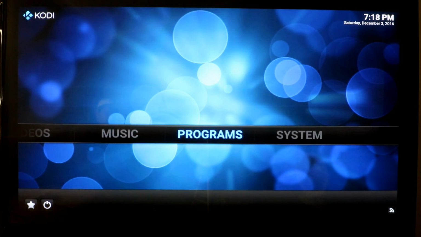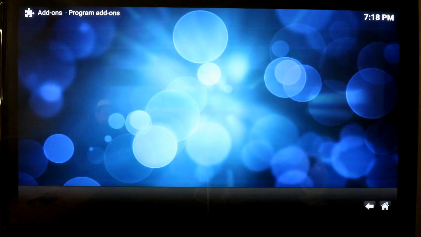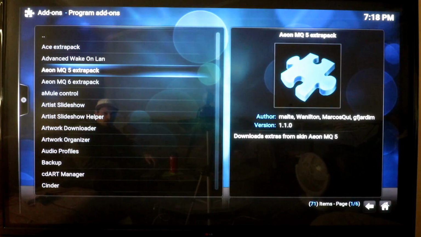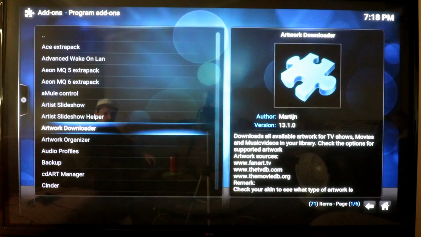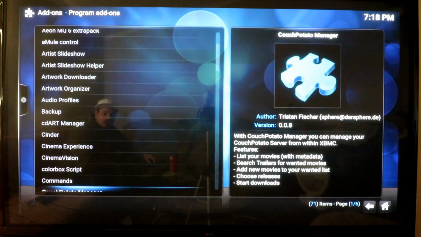It also has a few programs set up on this. You could get some more programs there. These are the add-ons for Kodi. So you have a whole bunch of packs, slideshow, artwork downloaders, whole bunch of different stuff already built in, and these are all absolutely free.